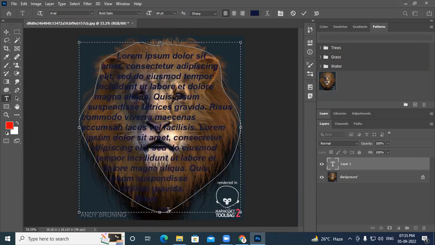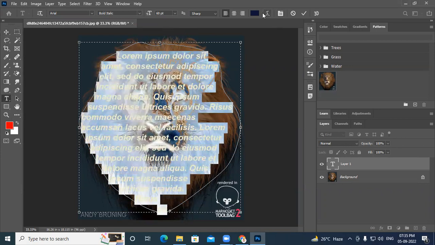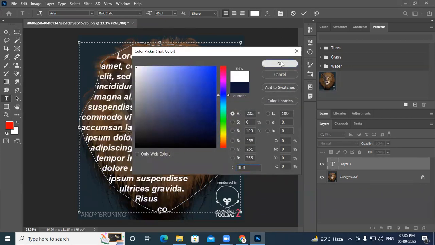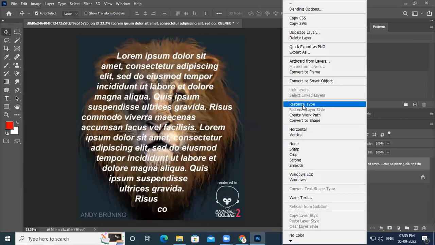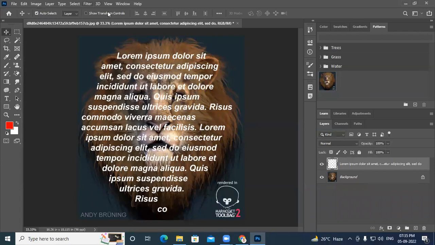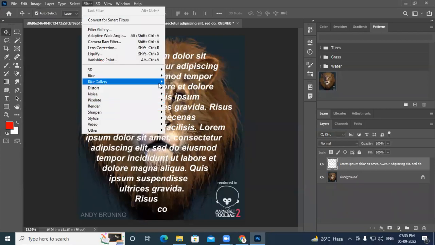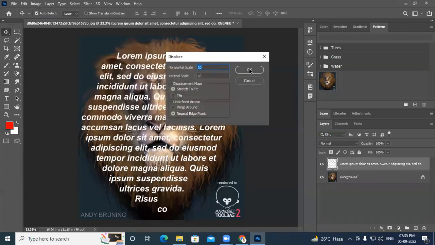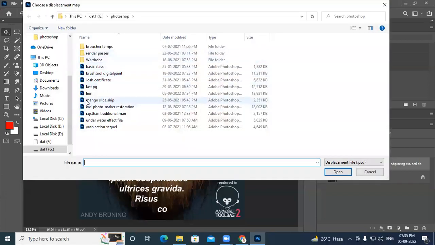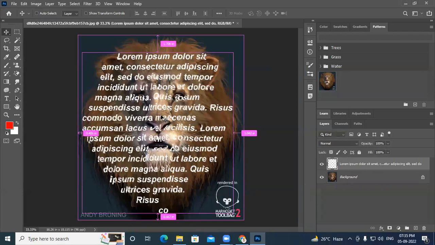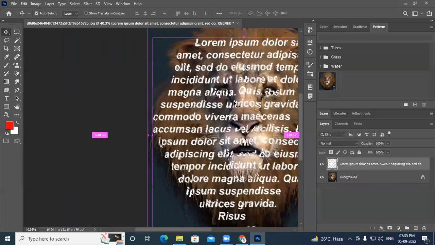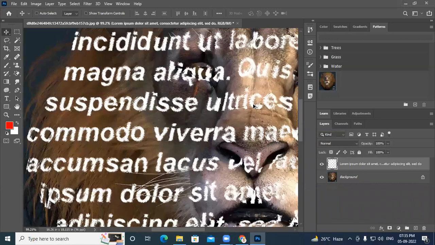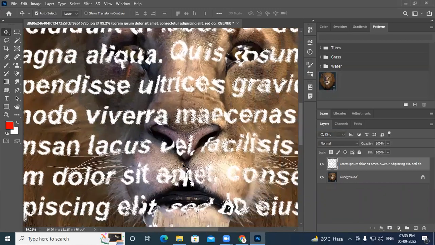So the text was completely filled, changing the color. Everything is done. Convert this into rasterized type. Now we can go directly to distort, displace. Then we can choose the line image and click on open. See, now the text was embossed according to the line image. Can you see the roughness as per the line image?